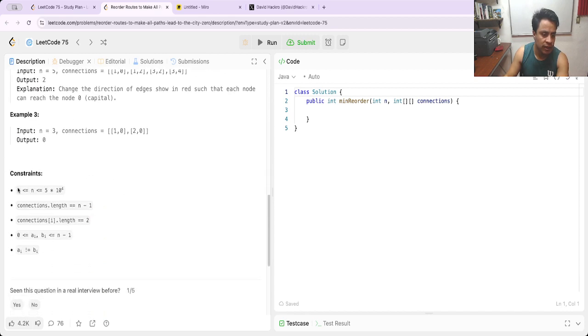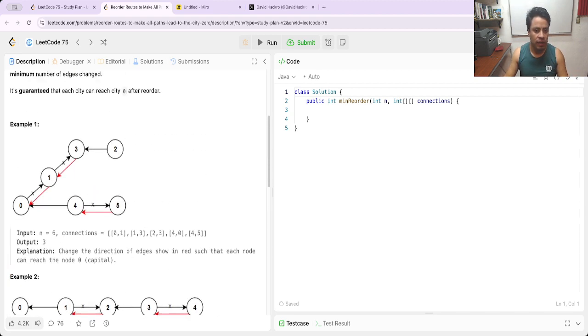Let me check the constraints. The minimum value of n is 2, and the max value is like this. Connections length is equal to n minus 1. Okay, the length of each connection is always 2. a or x in this case is greater than or equal to 0, and b is the same, and less than or equal to n minus 1, and a is different from b. Okay, well, basically with this problem the idea is, let me copy this.